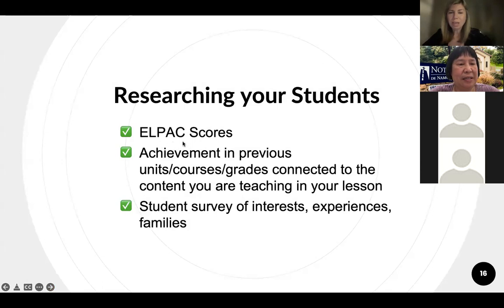Researching your students, as I said, the LPAC scores, definitely go and look at that. I don't have on here, but IEPs, 504s, all of that, achievement in previous units, courses, grades as they connect to the content. So you need to write about their content knowledge. What do they already know? What do they know that's prepared them to be able to engage in this lesson? You wouldn't just throw whatever lesson you've planned on anybody. It needs to be developmentally appropriate that they have some base knowledge so they can actually understand what you're talking about in the class or in that lesson. So what is that base knowledge and how did they do? So you would want to talk about previous courses and units and lessons that they've done.